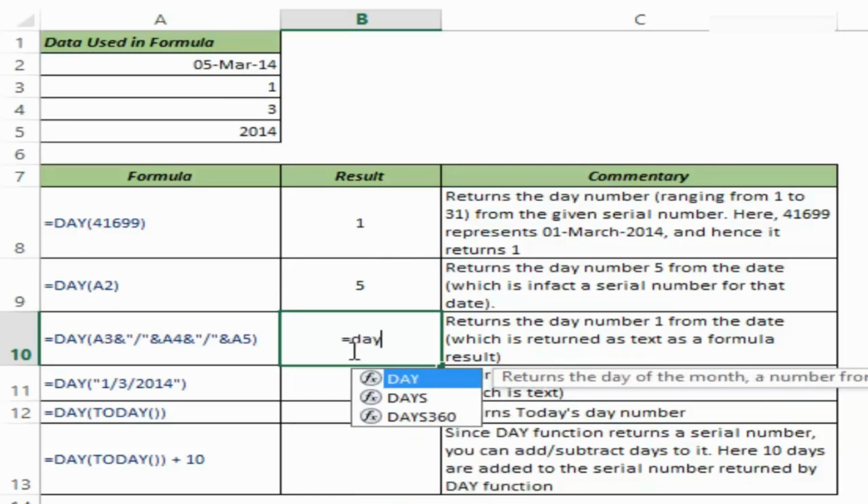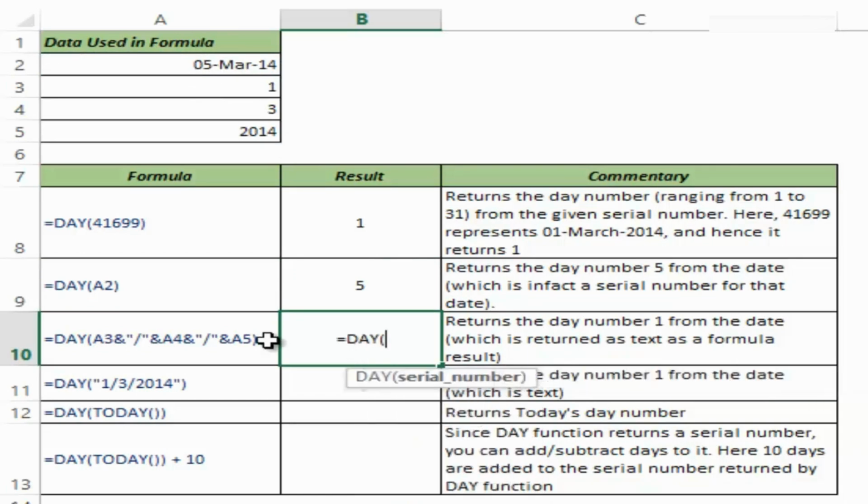You can also construct a date within a formula like I've done here. I have 1, 3 and 2014 in cells A3, A4 and A5, so I can construct a date out of them. I select A3, ampersand, a slash, ampersand, so I'm creating a date here, ampersand 2014. Now if you select this entire thing and hit F9, you would see that this represents a date, which is 1st March 2014. I hit Control Z to go back and I hit Control Enter, and you can see this works.